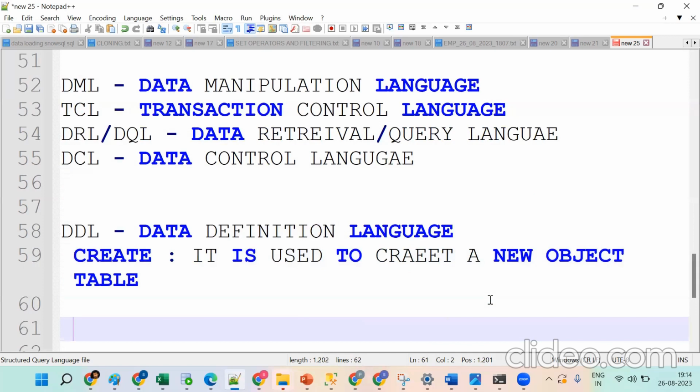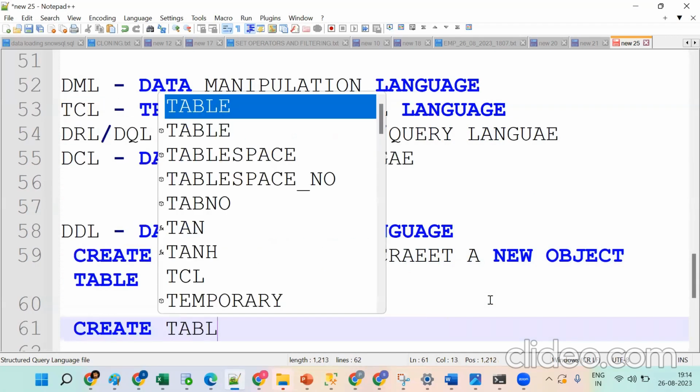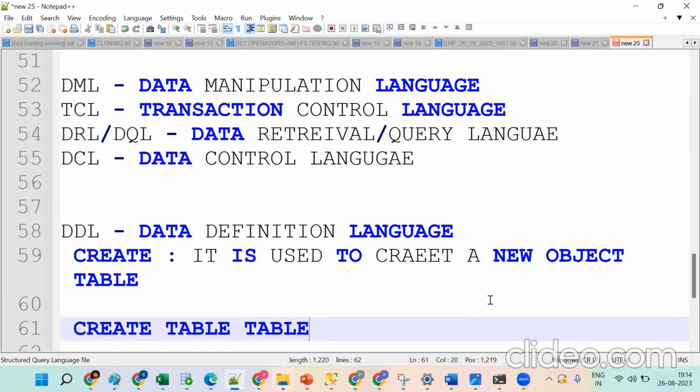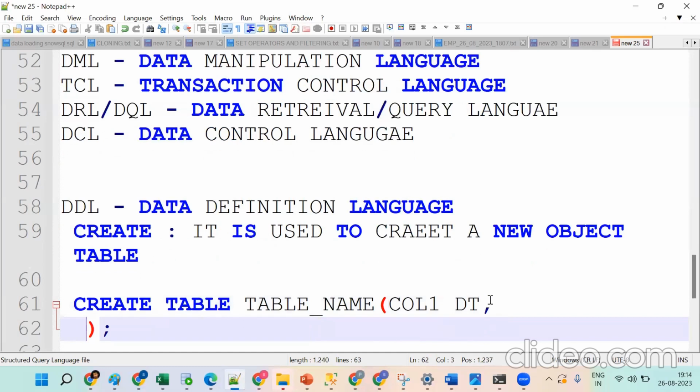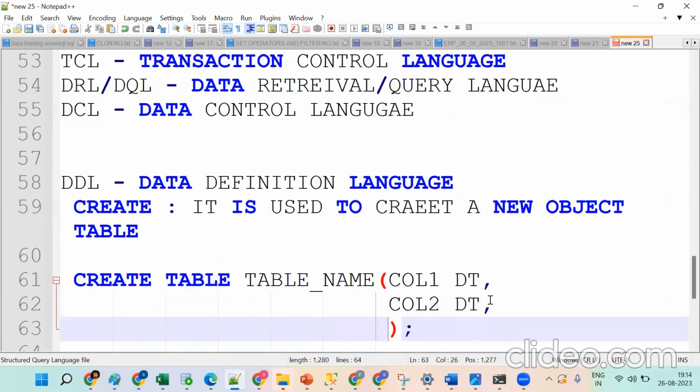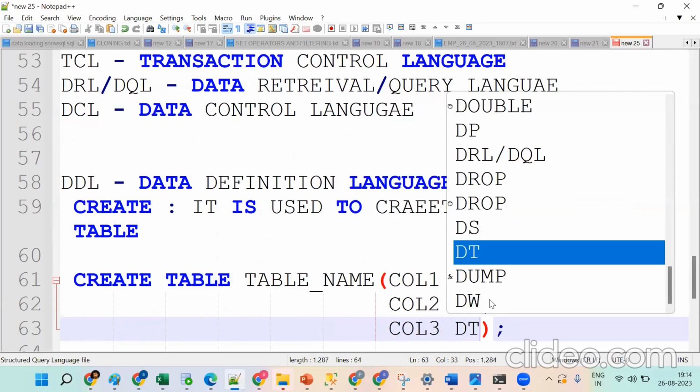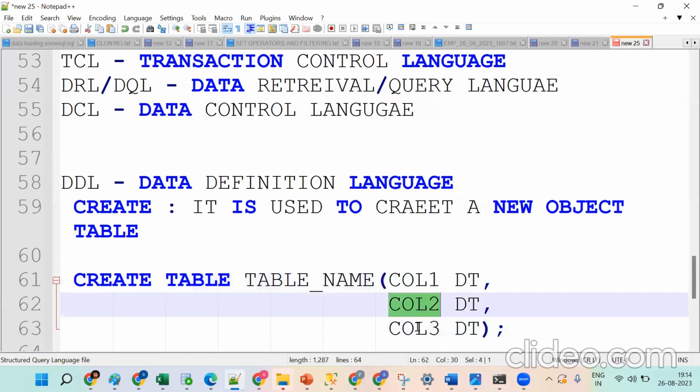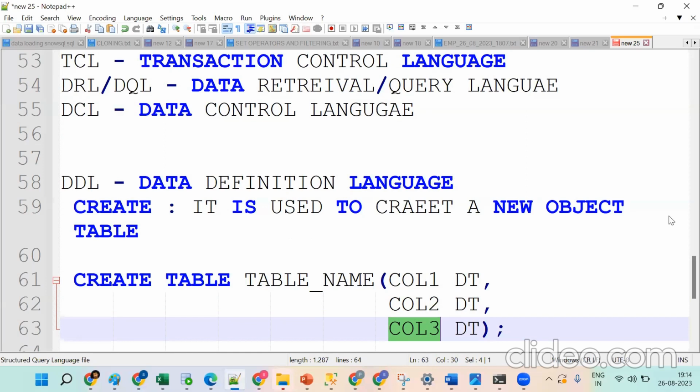Does anybody know the syntax for tables? So: create table, table name, bracket open, columns, bracket close. Column 1 with a data type, column 2 with a data type. Based on requirements we'll create many columns: column 1, column 2, column 3 with data types. Clear so far? Okay.